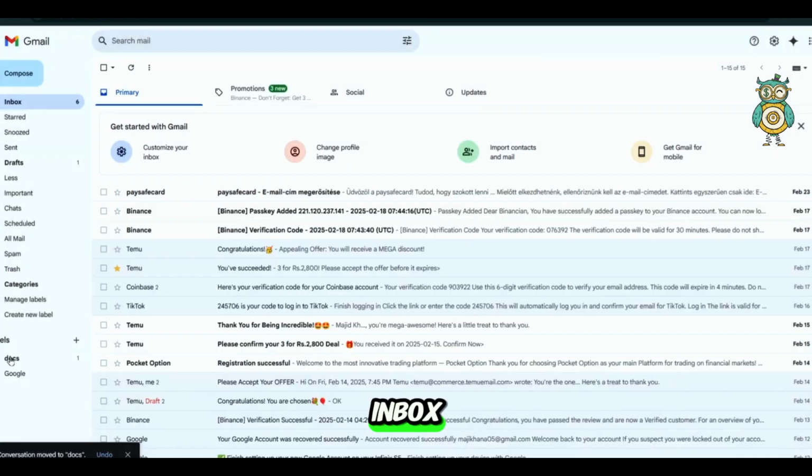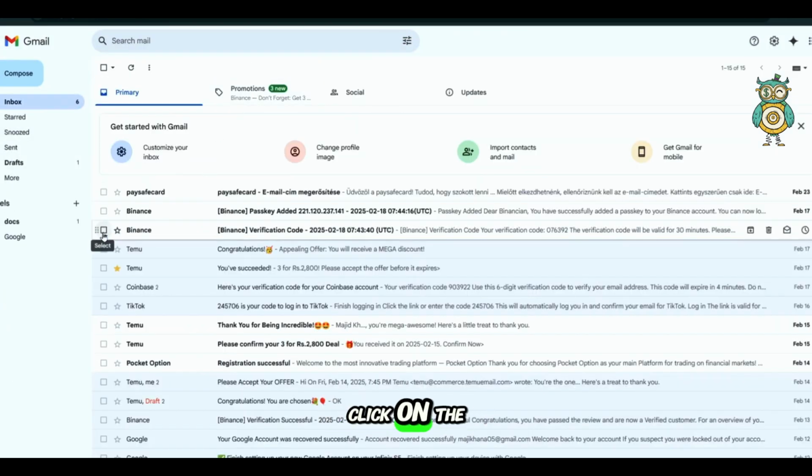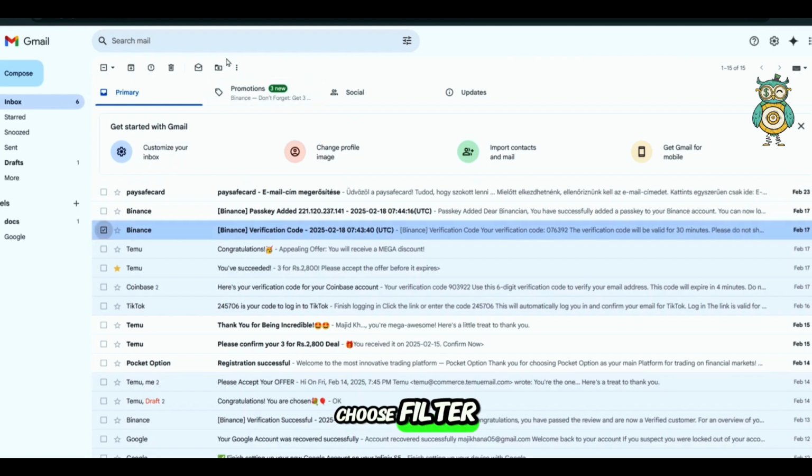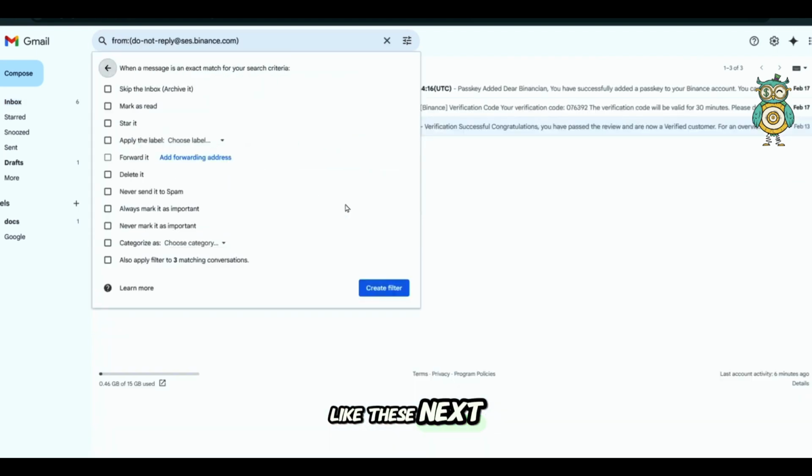Now go back to your inbox and select another email. Click on the three-dot menu, then choose Filter Messages like these. Next, click Create Filter, select the options you need, and click Create Filter again.